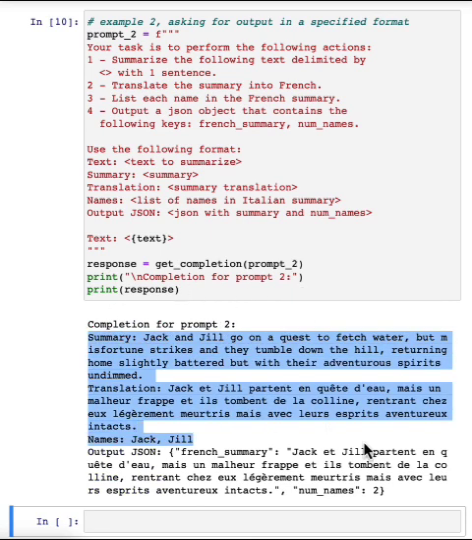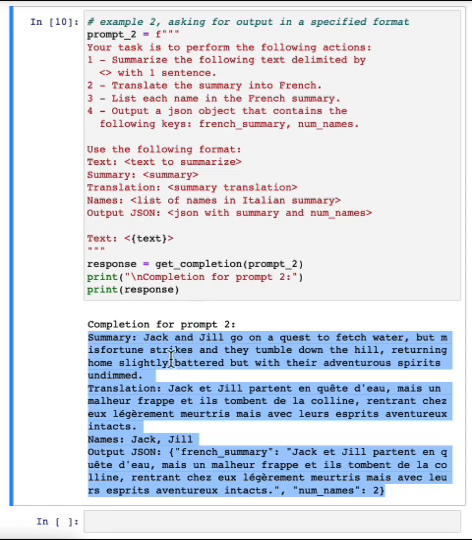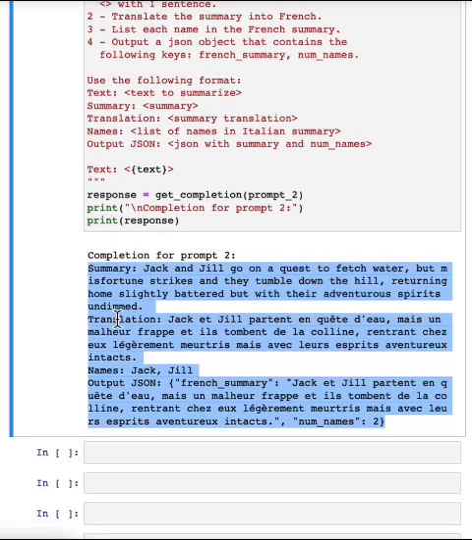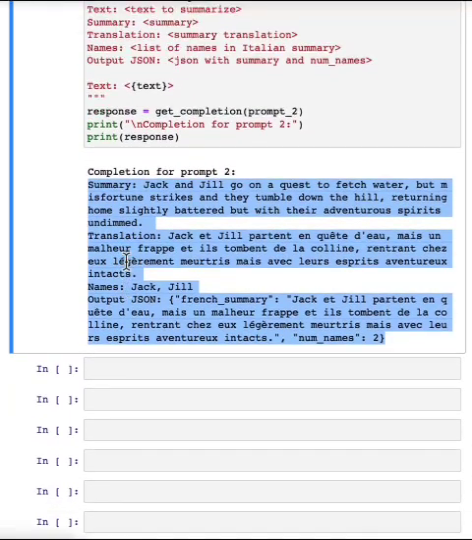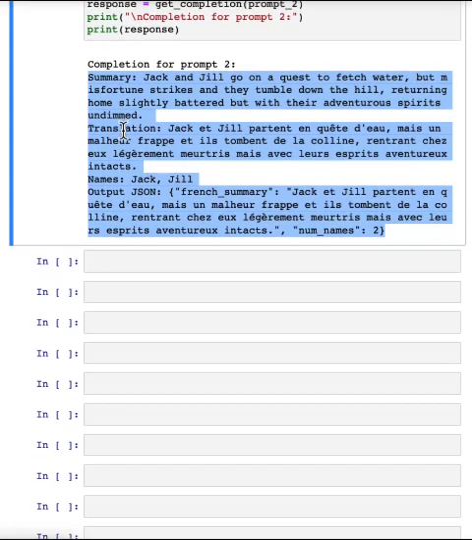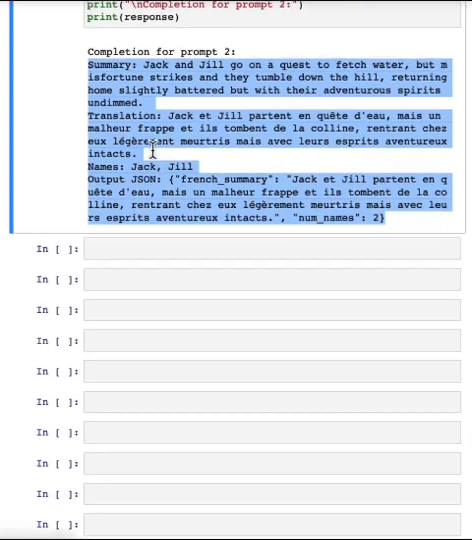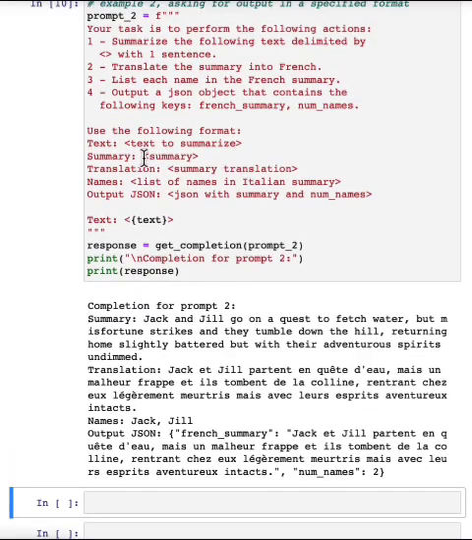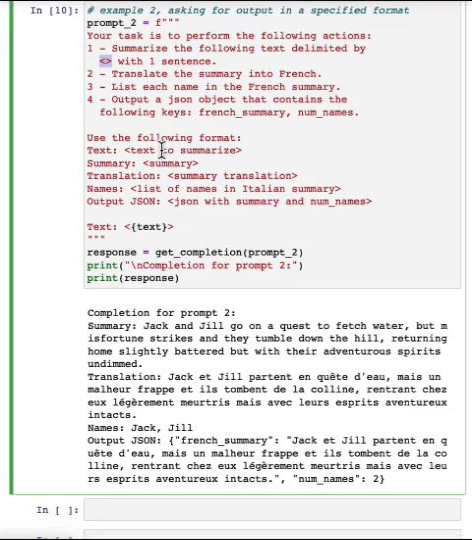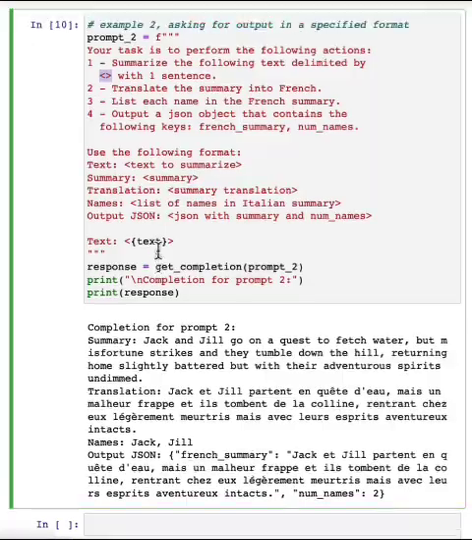So as you can see, this is the completion, and the model has used the format that we asked for. We already gave it the text, and then it's given us the summary, the translation, the names, and the output JSON. This is sometimes nice because it's going to be easier to parse with code, because it has a more standardized format that you can predict. And also notice that in this case, we've used angled brackets as the delimiter instead of triple backticks. You can choose any delimiters that make sense to you, and that makes sense to the model.